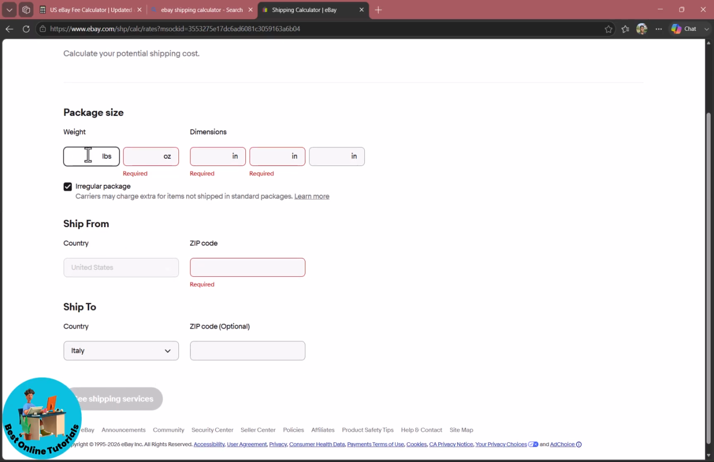So let's say something that's around 300 pounds or 20 ounces. And let's just put two here. And then just go ahead and enter the zip code for this and enter the zip code for this. And just click on see shipping services and you're going to see it.